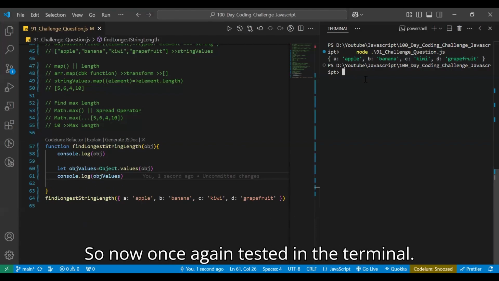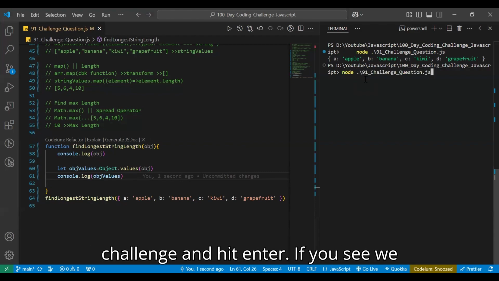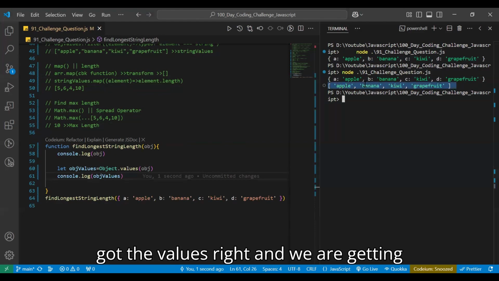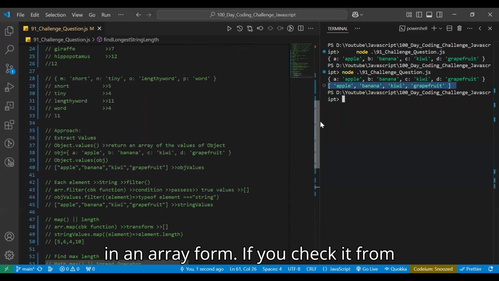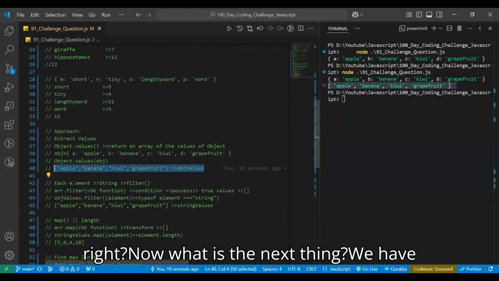So now once again test it in the terminal. So I will write here node 91 challenge, and hit enter. If you see, we got the values, right? And we are getting them in an array form. If you check it from here, we are getting the exact output, right? Now, what is the next thing?